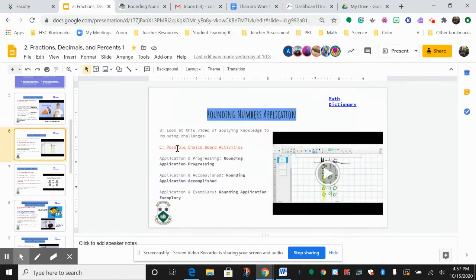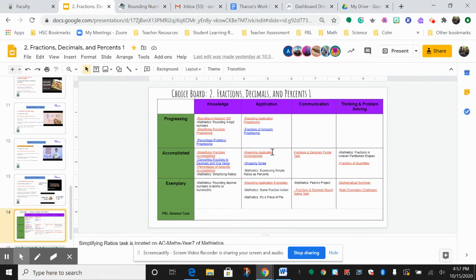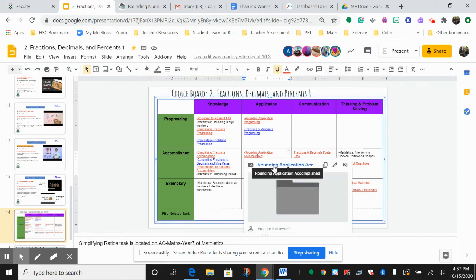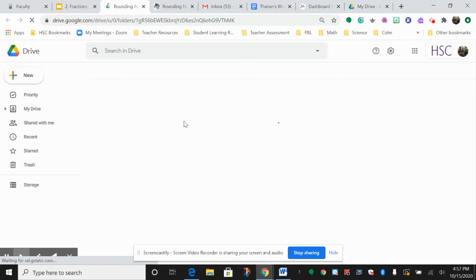In a following lesson, it has a similar structure. In this case, we're rounding numbers and applying that learning. And I'll use one of these examples. Perhaps I'll search for the rounding application accomplished. So I'm going to look for that activity in the learning choice board. Let's jump right there. So it's rounding application accomplished, and here it is. So I'm going to click on that activity, and it takes me to a Drive folder where the PDF lives.